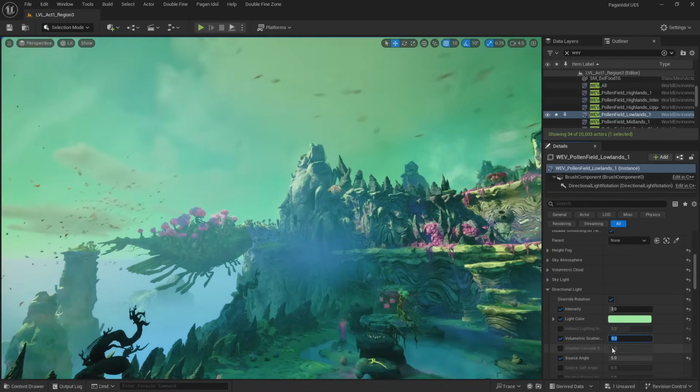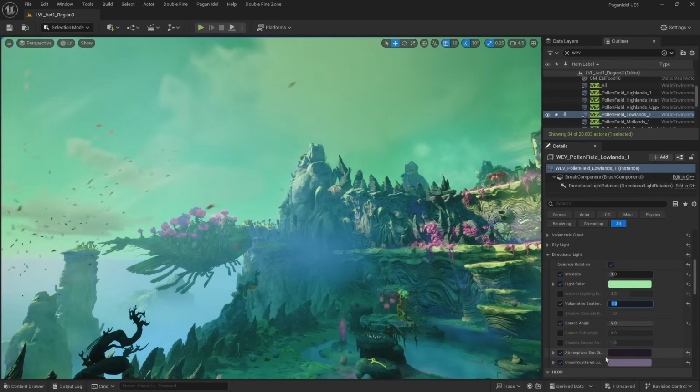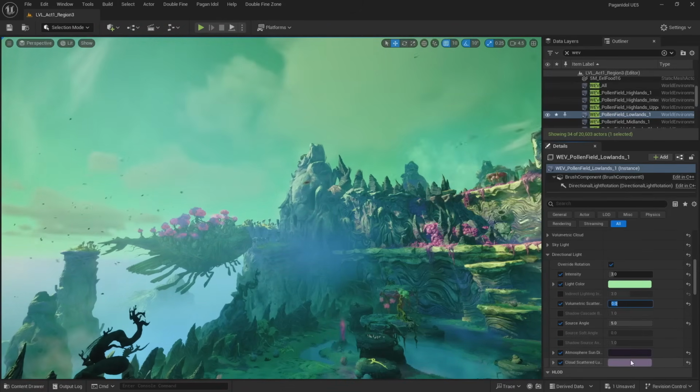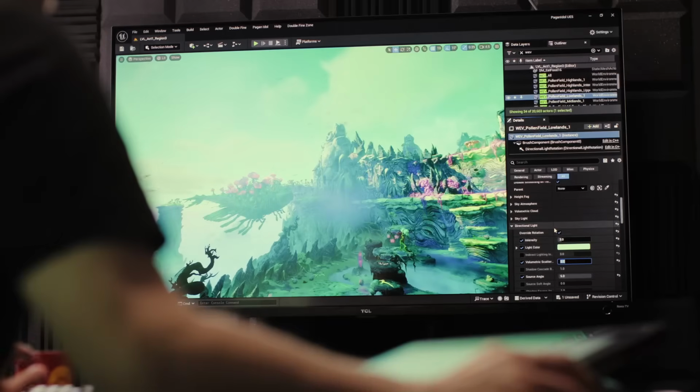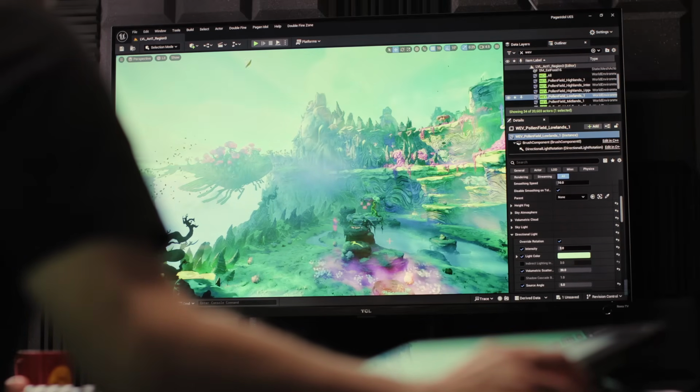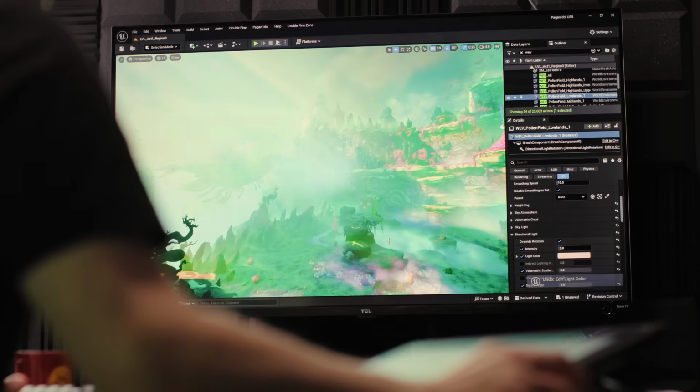Source angle controls how sharp the shadows are. There's a lot of other things. These can control the sun disk, it looks like. There's really a ton of control. But this is just the direct light, right? So if I may undo this a little bit to get back to closer to our original look here.